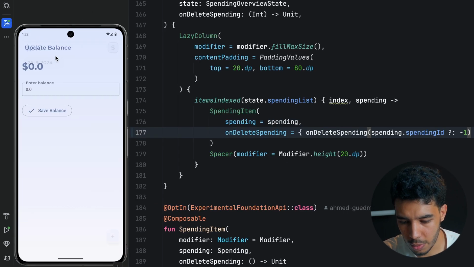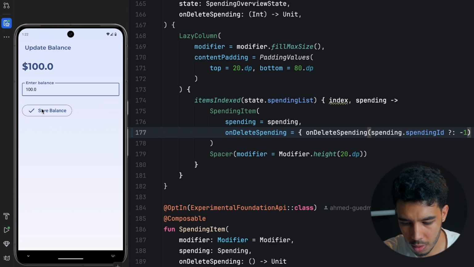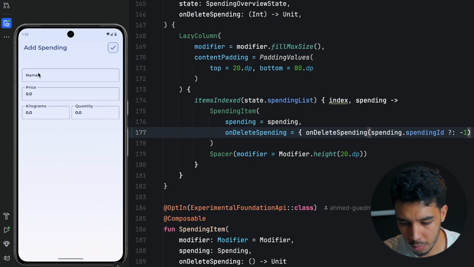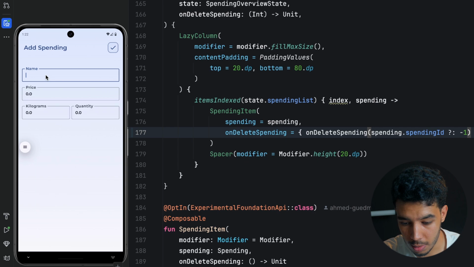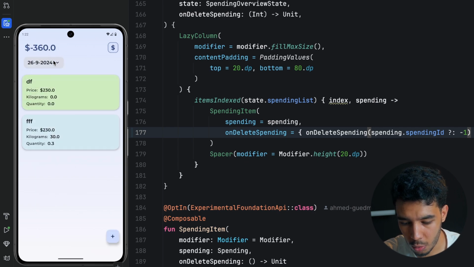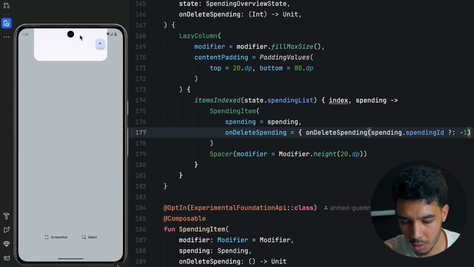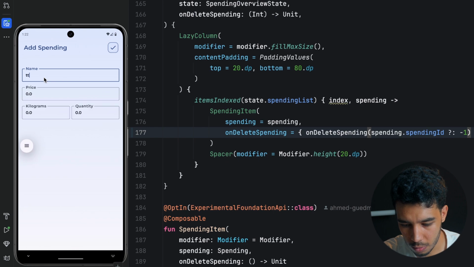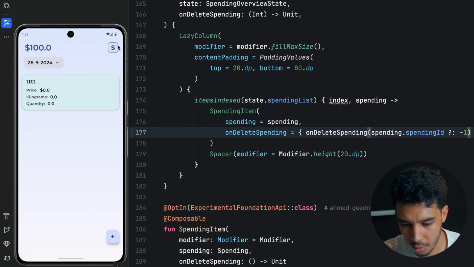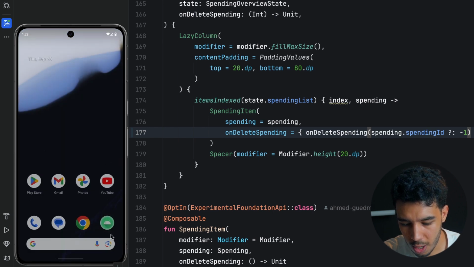So right here, let's add some balance, like 100, for example. Let's add an item, like whatever item with some price, kilograms, quantity, save that. Let's add a new item. Save that as well. As you can see, we are taken from our balance. And let's try deleting this one. It's gone. Let's restart the app. It's not there. We can delete it again. Add a new one, like for example, this. And we can restart the app.